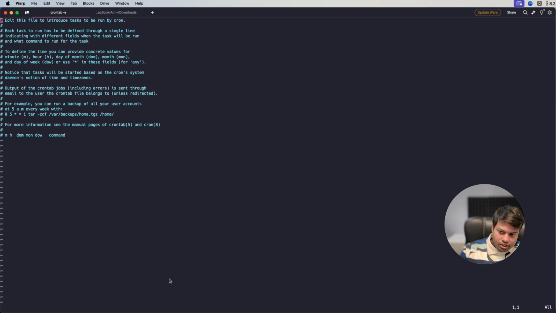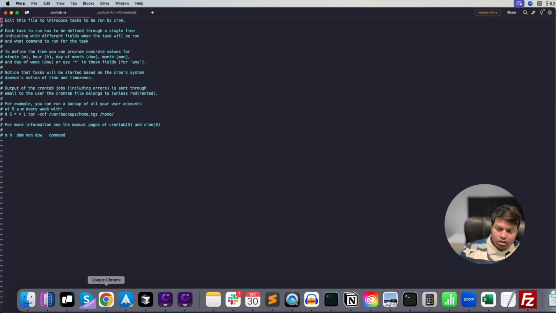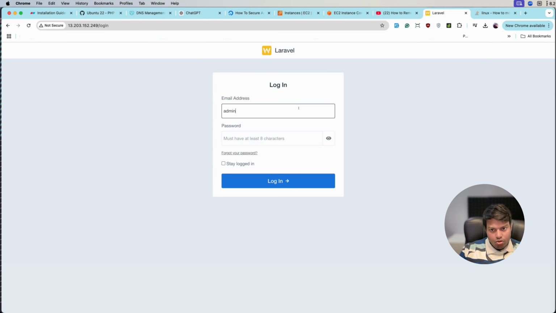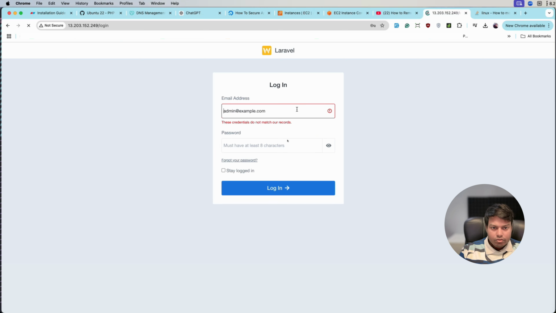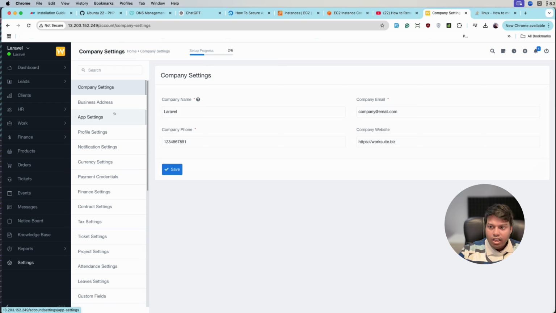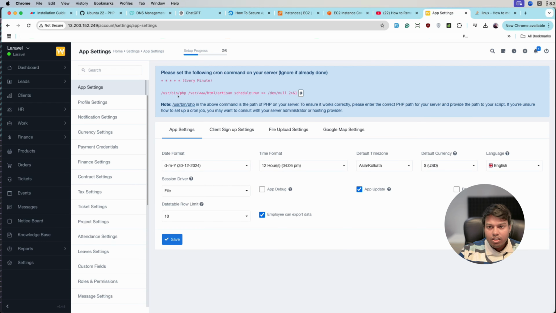Choose the basic editor, and here we can enter the cron job. For the cron job, let's log back in to our Worksuite installation with 12345678. Go to settings, app settings. So this is the command that we have to enter.